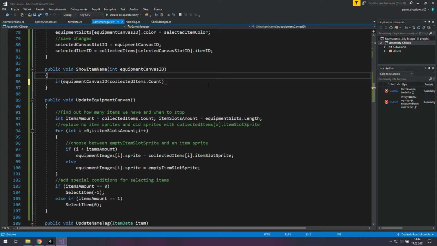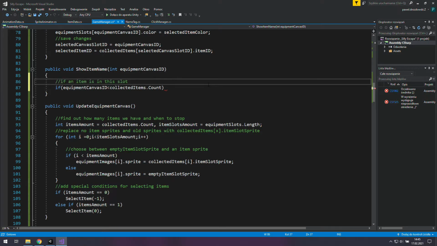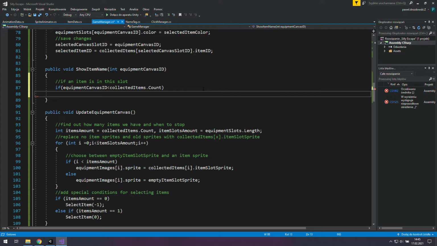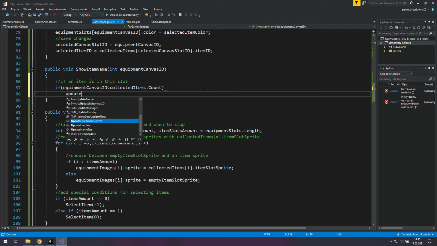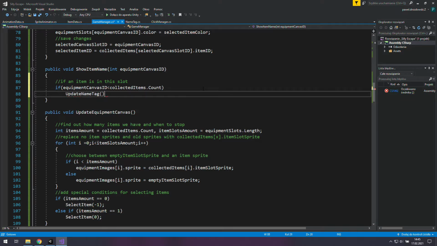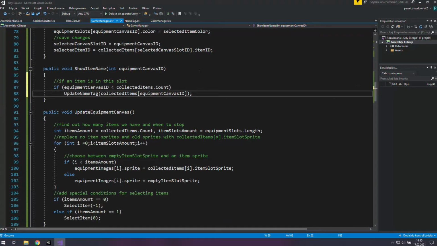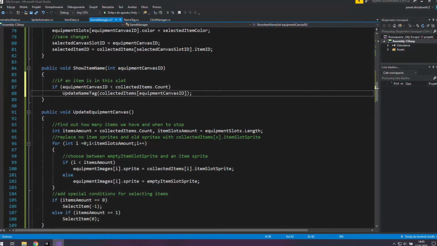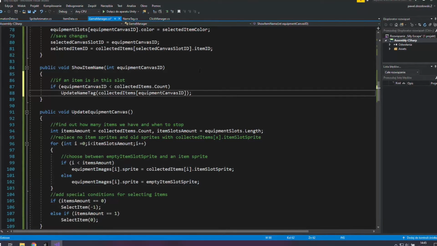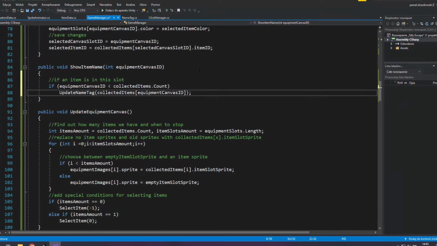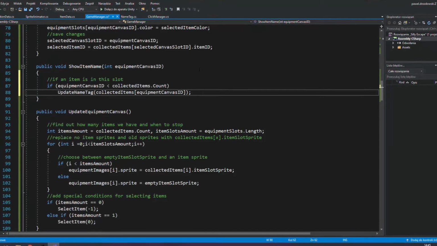Alright, and as we know that the equipment canvas ID is less than amount of items we have, we can just call update name tag function. And as an argument we need to use collected items with the equipment canvas ID as an index, and that's it. Both item slots array and collected items list start from 0, so we won't have any errors there. But it doesn't mean that it will work just like we want it.